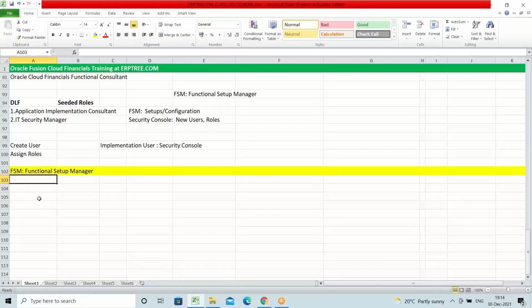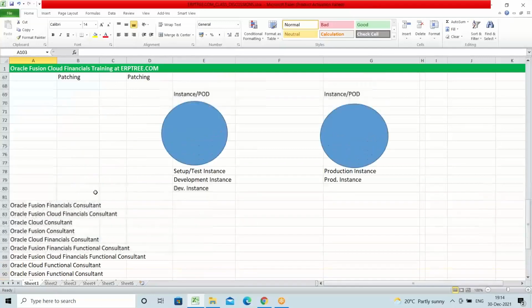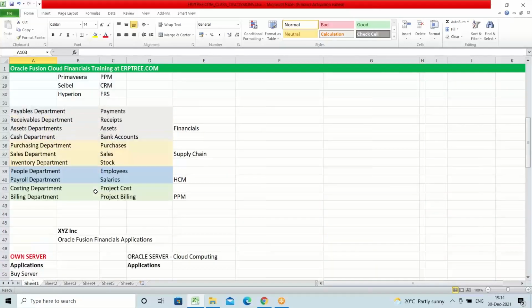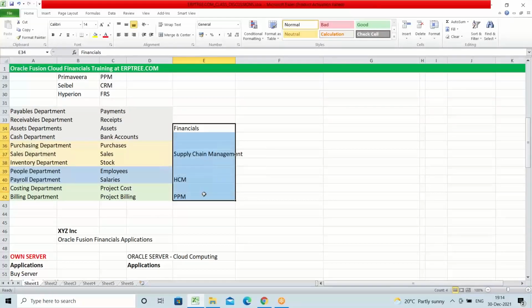After creating the implementation project, to perform the setups, I want to do the finance setups. To do the finance setups, I have to create an implementation project, and within it I have to select financials. Here we discussed we have different product families, right? Financials, supply chain, or you can call it supply chain management, HCM, PPM, and the same way procurement. This is how we have different product families.